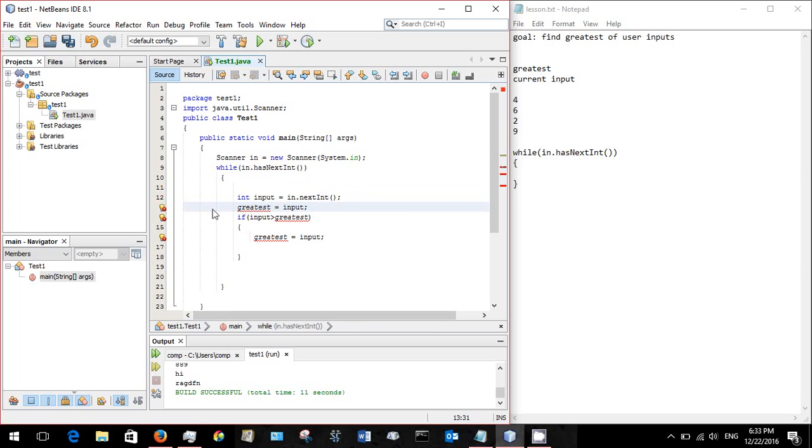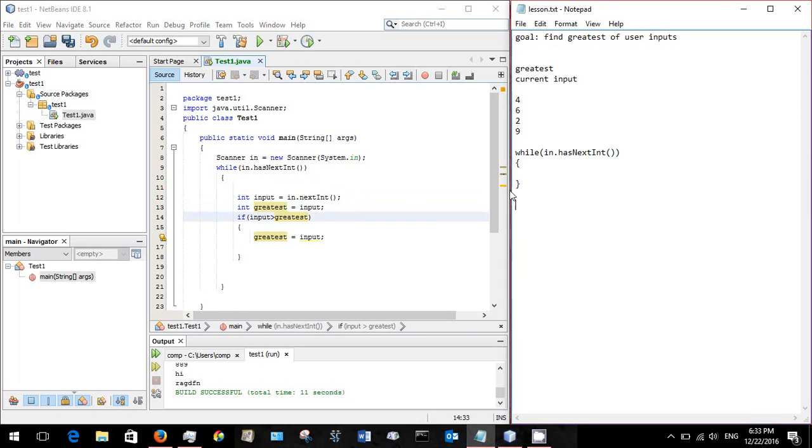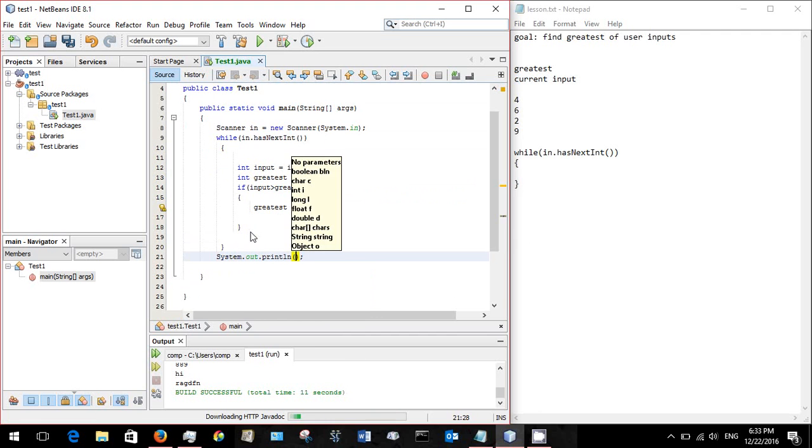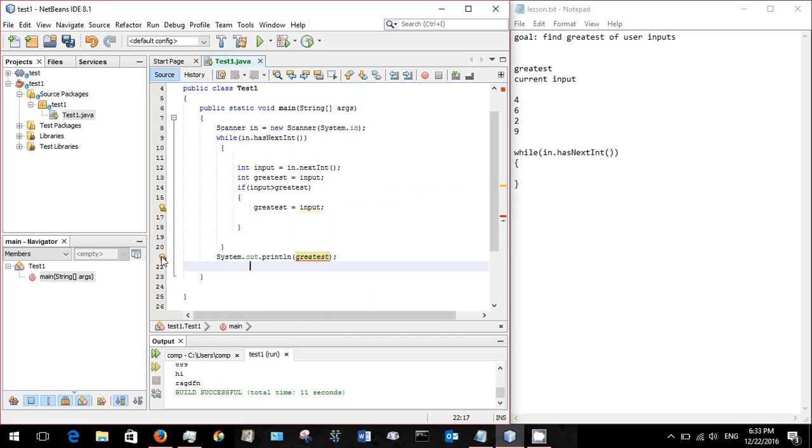So we declared it. Now there is a problem here, and I'll say right now, the problem is with local variables and scope, what we call scope in programming. Greatest is a local variable, meaning we can't actually reference it outside of this while loop. Some of you are like, oh no. So what if we say system, because this is what we want to do, right? Print line. Sometimes coding is like this, you skip around. We want to eventually print out greatest. Cannot find symbol. Why? Because this has been declared inside the while loop.